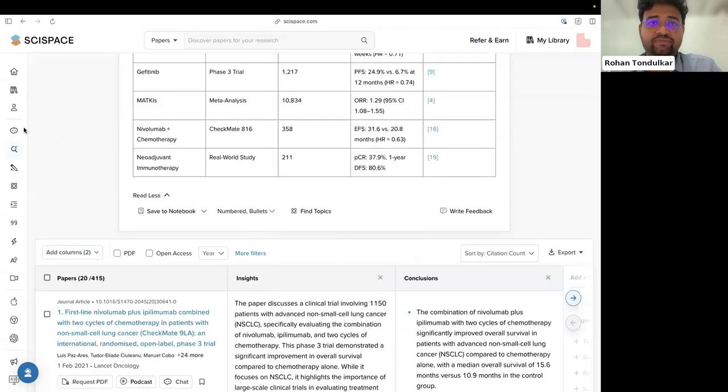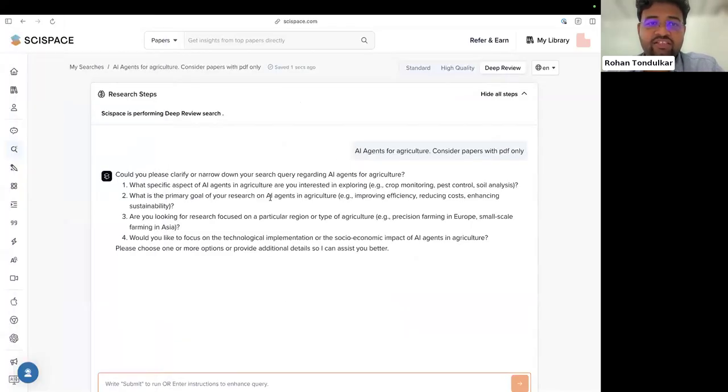All right. Yeah, going back to AI agents and agriculture. So consider papers with PDF only, right? All aspects, let's say.